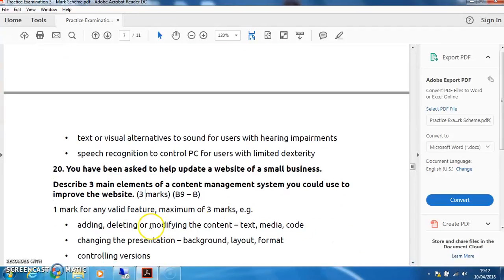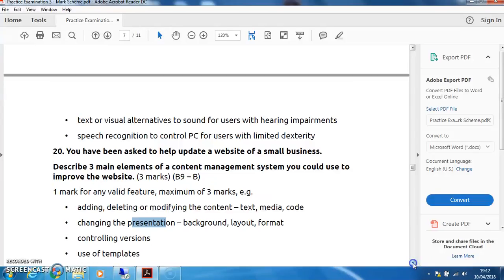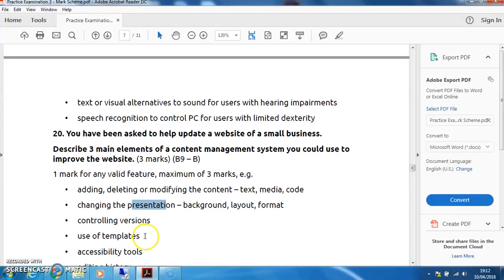So it allows you to delete or modify content, so you could add pictures or change text with a website builder. Change the background layout and format, and you can use templates so it sets out your website neatly and easily at the beginning.